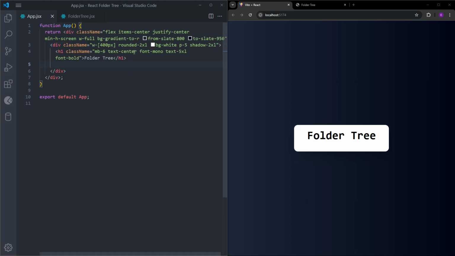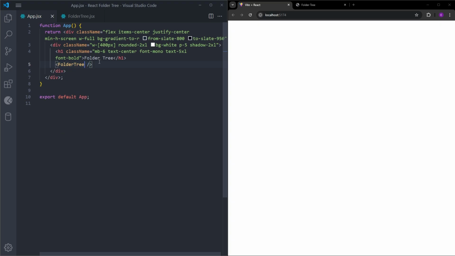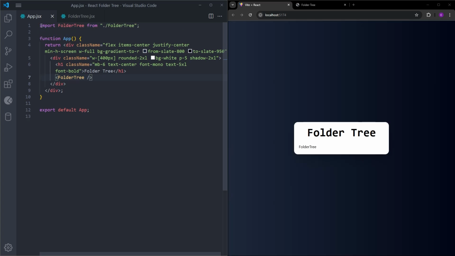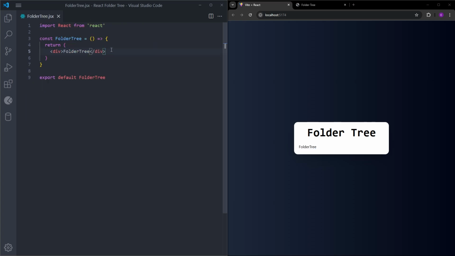Let's come back into app.jsx and put this component in. Don't forget to import it. And now here you can see the component. We can close app.jsx. So before we can display some folders and files, first we need some folders and files, and we are going to create that on our own.